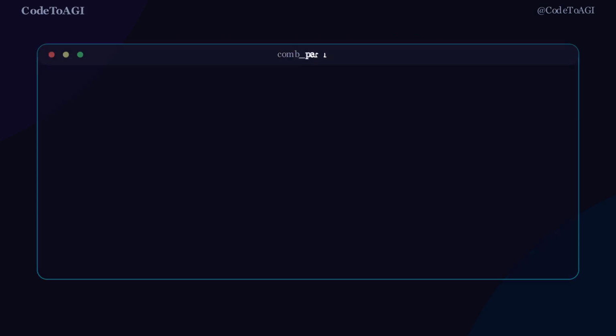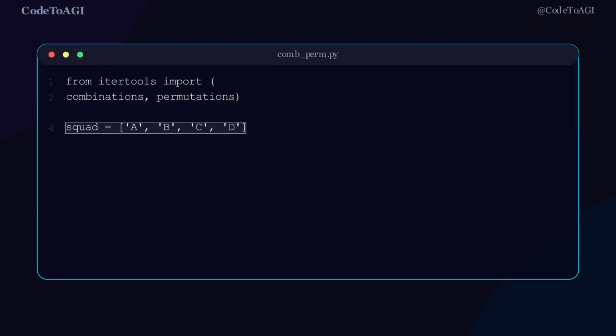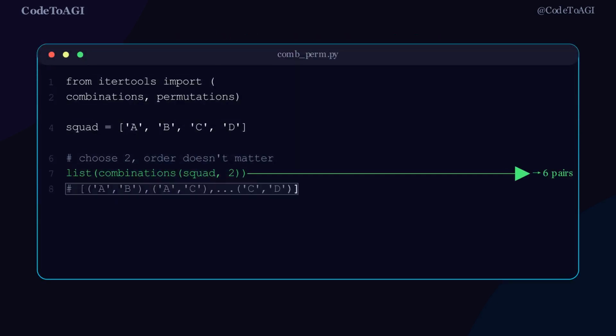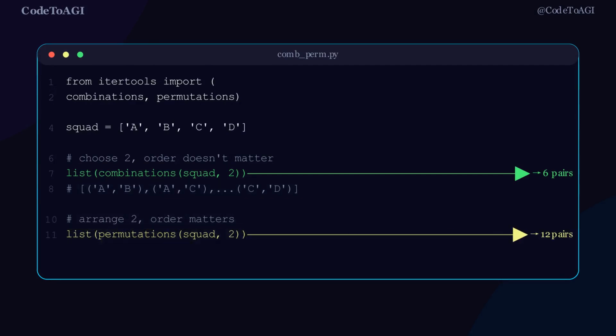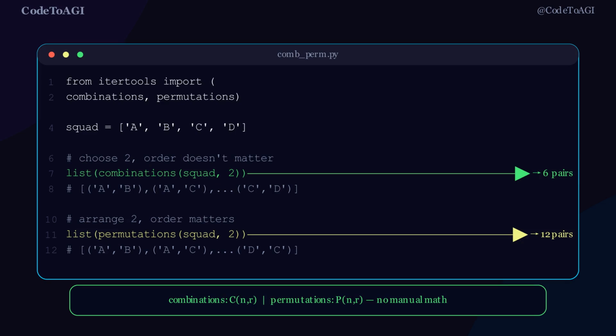Combinations and permutations, combinatorics in 1 line. Combinations of r items are every group of r items, no repeats, order doesn't matter. Permutations of r items are the same but order matters. Choosing 3 players from a squad of 10: combinations of squad, 3. Arranging them on a podium: permutations of squad, 3. No manual nesting.